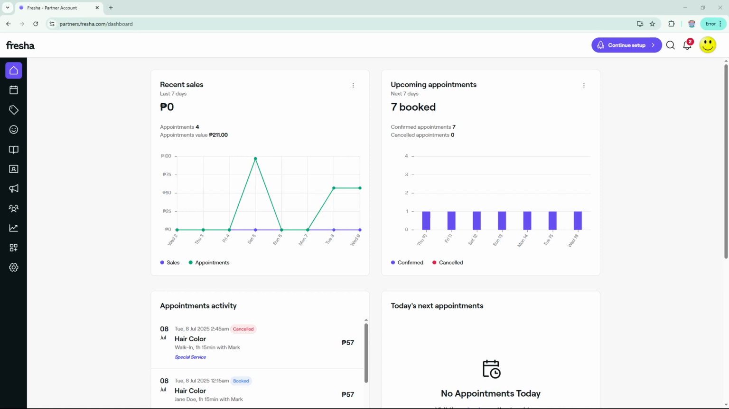To get started, we need to navigate over to the Fresha dashboard. Once you're there, shift your attention to the left-hand side of your screen. You'll notice a gear icon that represents the settings for your account. Go ahead and click on that gear icon to open up the settings menu.